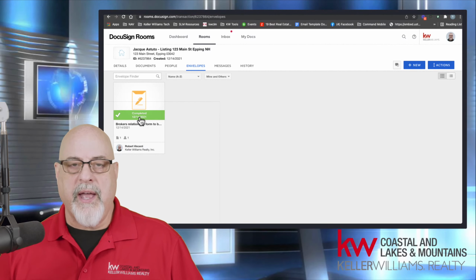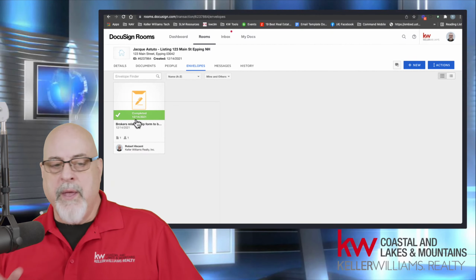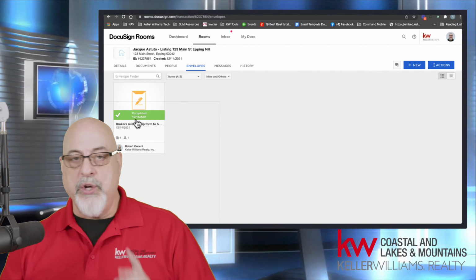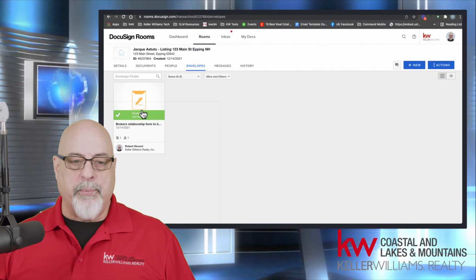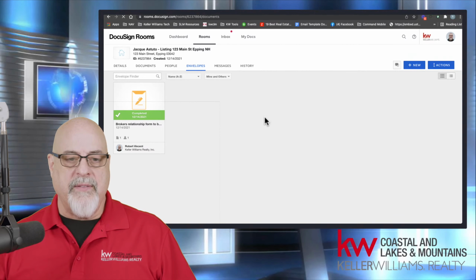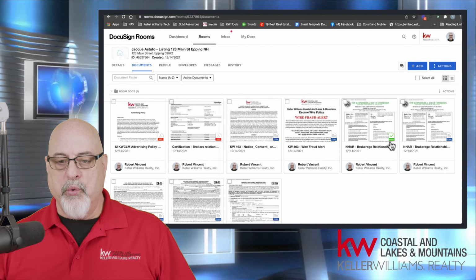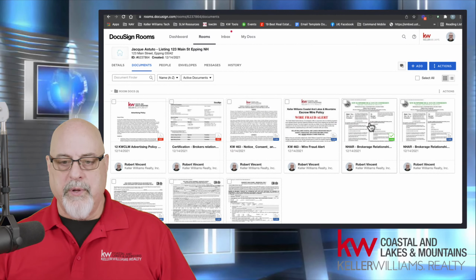So this document has been signed, and I've got a little check mark saying that it's completed. Now, I could open the envelope and look at it, but I don't need to, because when it says completed here, it's already taken that form and put it back in the documents area. And here is the green signed version of this form, okay?